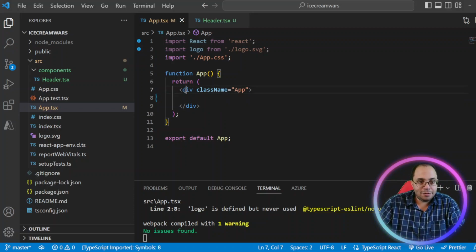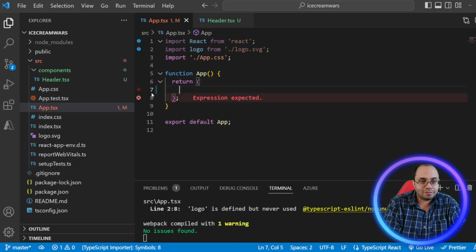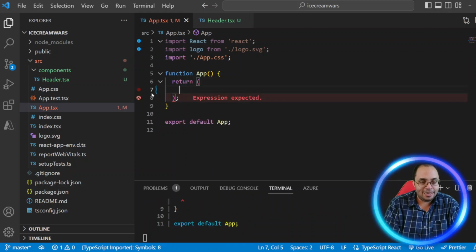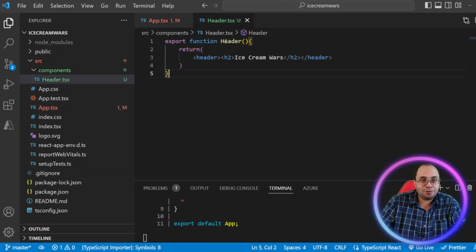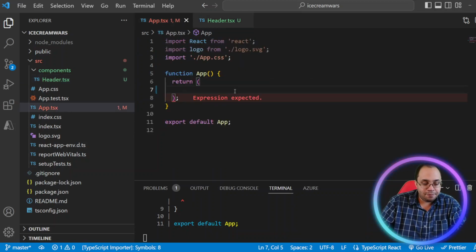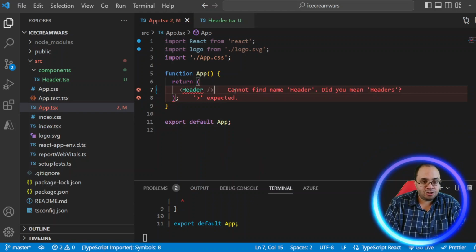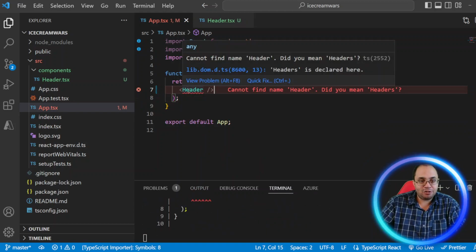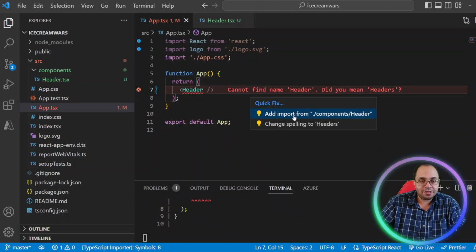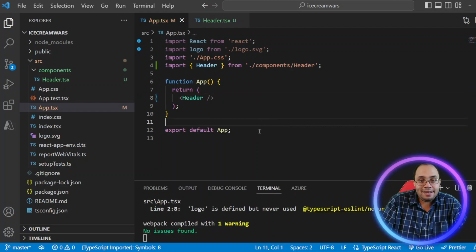So I'm going to get rid of this div className equals app. I don't really need it. All right, and so I'm going to put my header component in here. And it's very simple. Remember, if we go back to our header.tsx, we said export function header. So I'll put a bracket here and do header, slash, bracket, and then I'm going to make sure I import it with quick fix. All right, and there we go. So in line 4, we import header from components header, and we put the header component.